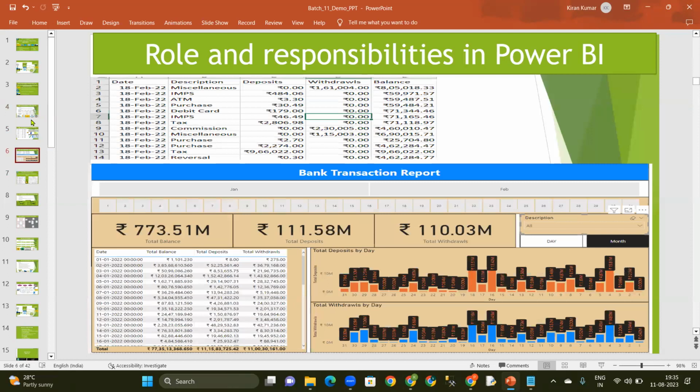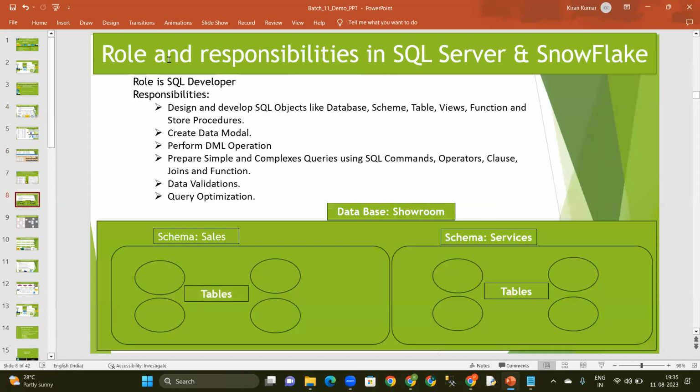Next one is SQL Server. Okay, SQL Server and Snowflake, both are databases. Here in SQL Server we can store only structured data. Snowflake can store semi-structured data, unstructured data, all the data we can store in Snowflake.